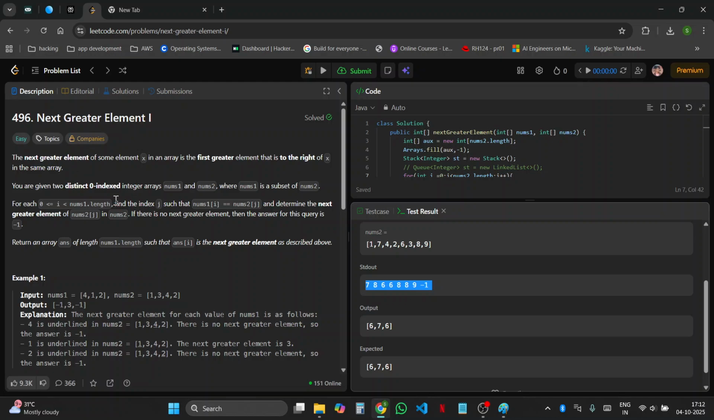I will give an outer summary of this description. You will be given two arrays, nums1 and nums2, where you have to find the corresponding next greater element of the element in nums1, which exists in nums2. For example, if you want to find the next greater element of 4, you have to search for this 4 in nums2 and find the next greater element of 4 in nums2.